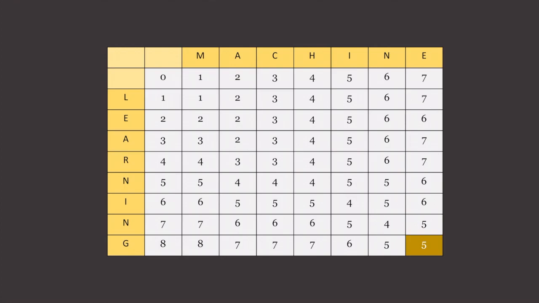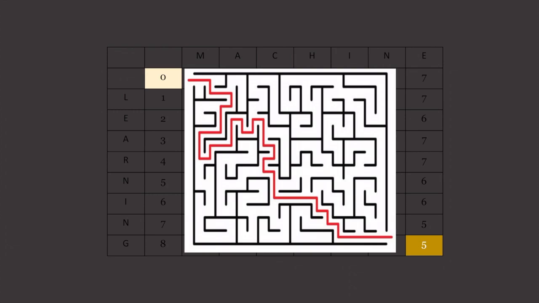Now that we have completed the table, we can see that the Levenshtein distance is 5. To find the cheapest way to convert learning to machine, we need to start on the first cell and walk through the table down to the golden bar. You can view this as a labyrinth.